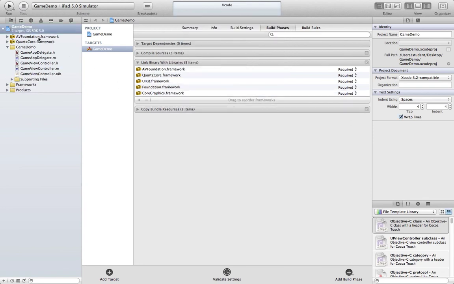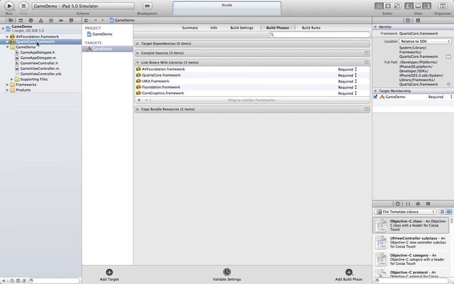And both those frameworks have been added to the project. We're going to be using these frameworks in most projects, so you should import them each time.